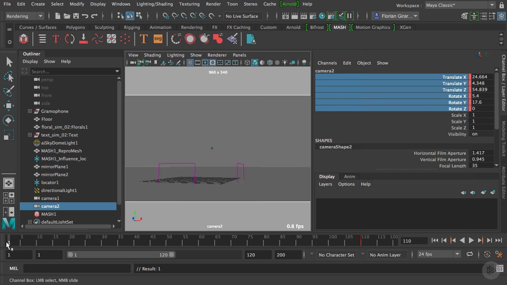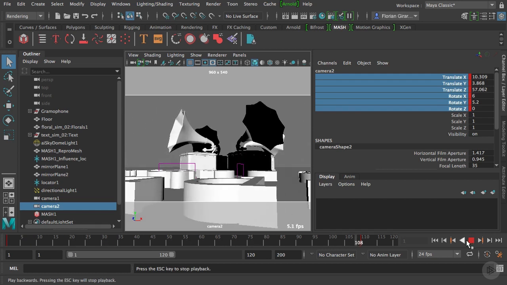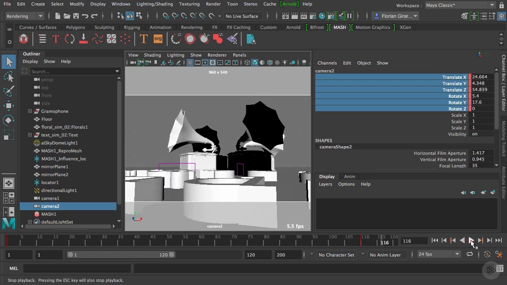Now let's go to frame 1, and okay, it's not super easy because none of the objects are here. But let's imagine they are, and you can imagine a little bit their position thanks to the mirror planes of the mesh network here. I will rotate and move the camera a little bit to create a small pan and dolly effect. Select the attributes again and click on Key Selected. Let's play it to see how it looks. Yeah, it's alright. I like the framing of the gramophone and the movement of the letters in the foreground.